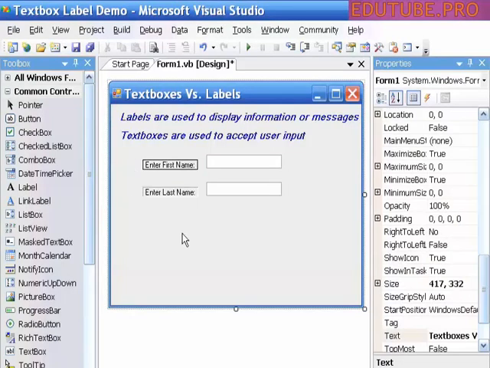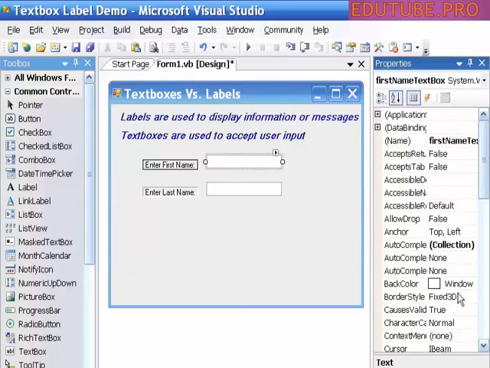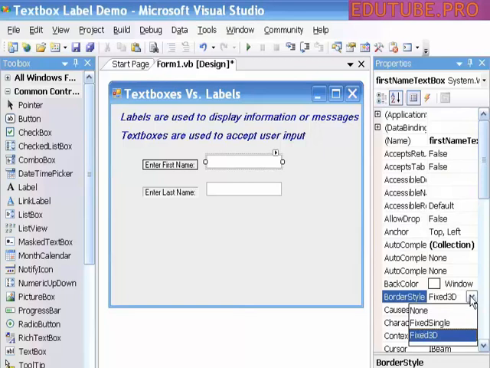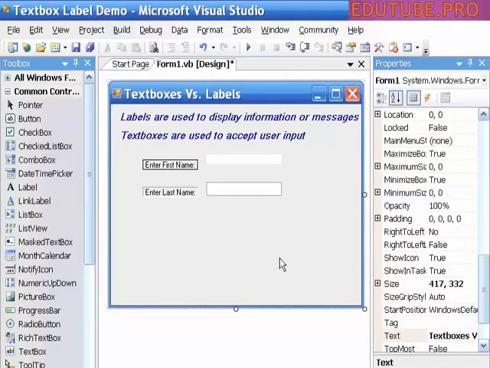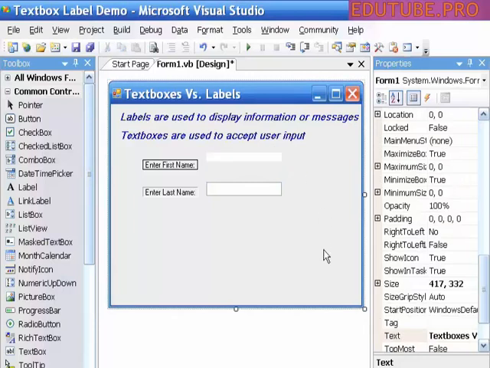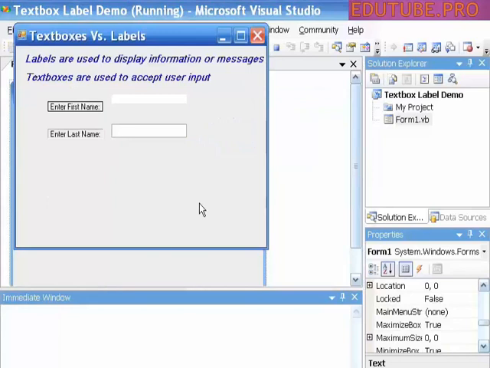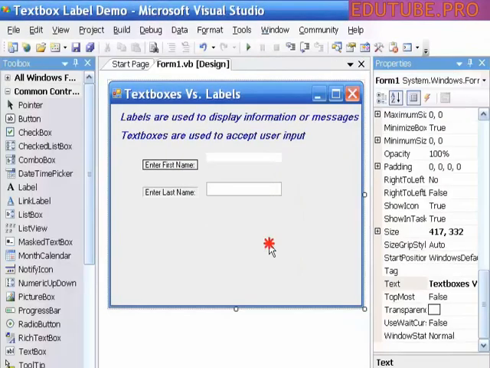So now the labels do have borders. Typically this is not done, but it is an option if you so choose. Likewise, text boxes have borders that can be changed. Again, as you might expect, go to the border style property for the text box. By default, it is set to fixed 3D. If you want to change that, you can simply change it to none. And as you can see, the text box is still there, but the border, particularly at runtime, where you'll be able to see it a little bit better, is not evident.